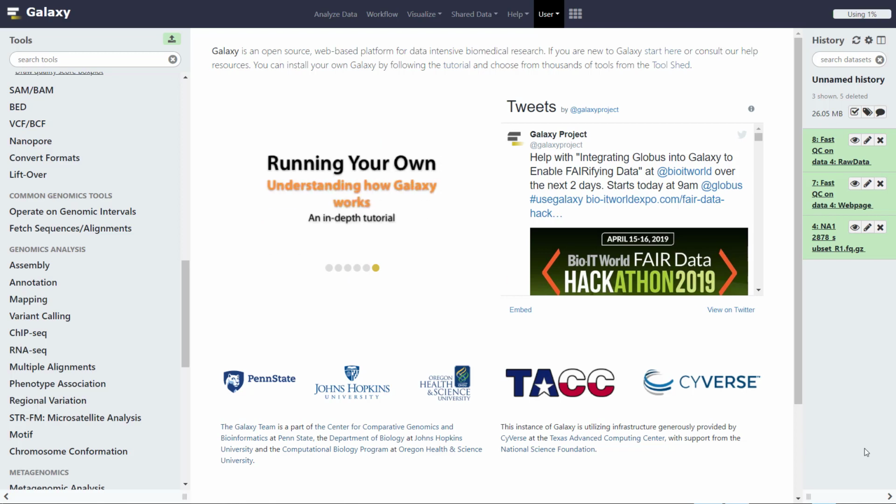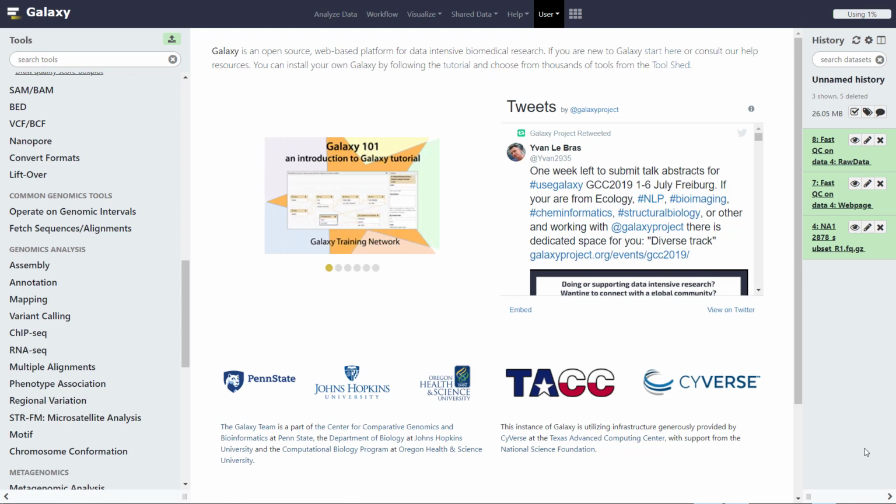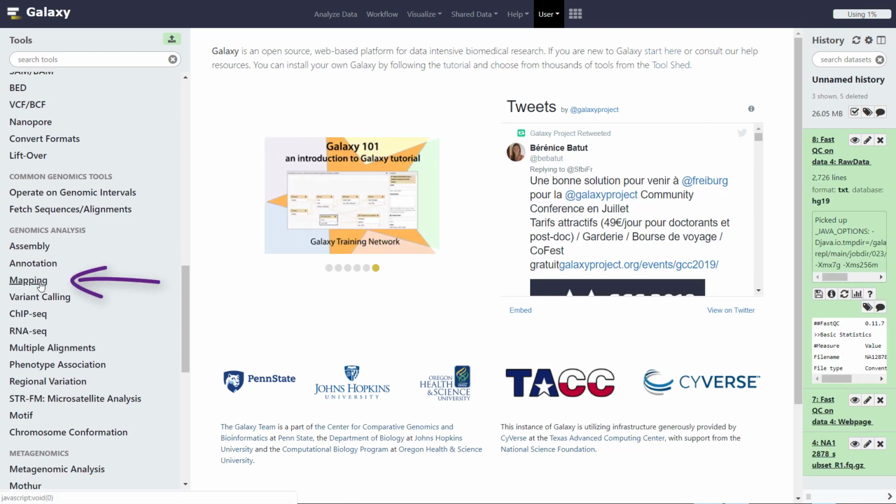Since these sequences are DNA sequencing, we can use an aligner that aligns the entire read. We do not need to use an aligner that is splicing aware, as is the case for RNA-seq. We will use BWA, a popular aligner used by the 1000 Genome Project to align the sequences to the genome. On the left side of the page, under Genomics Analysis, find the link called Mapping.